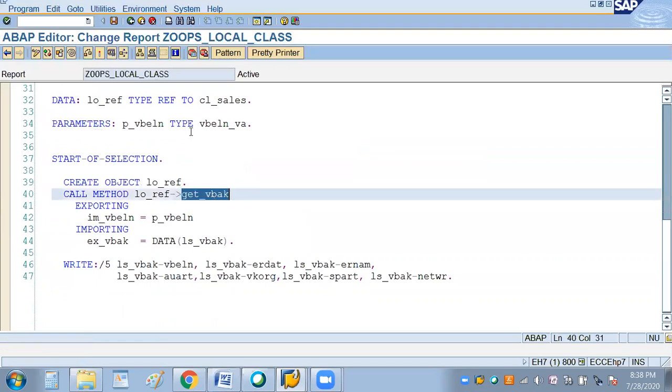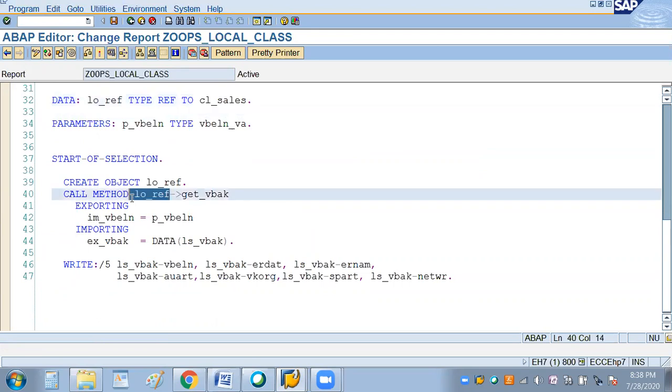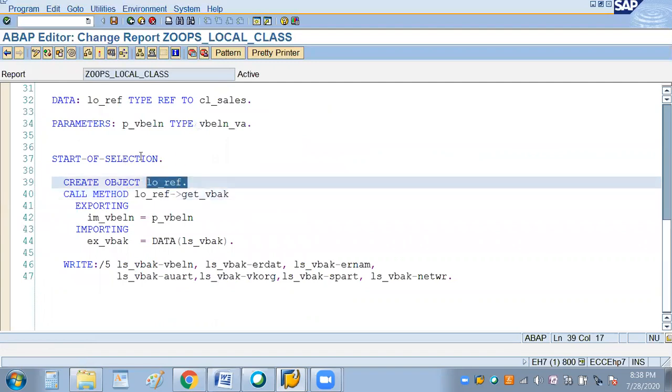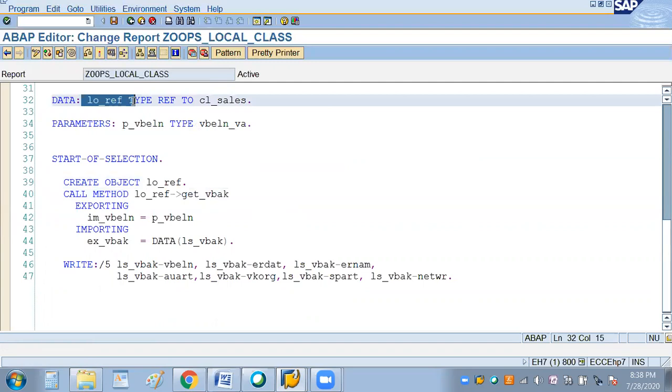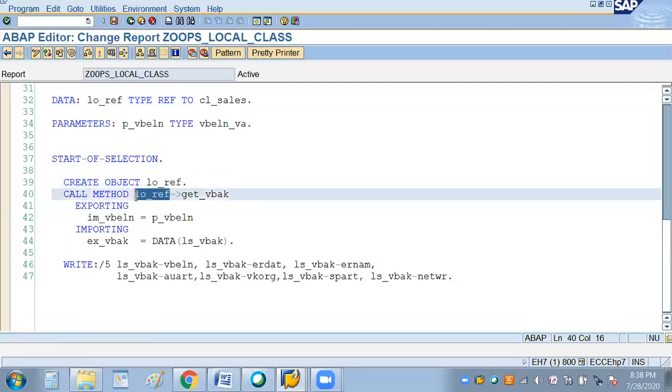We can't directly call instance classes. In such cases we have to create the reference object. We declare the reference object with the class, then we need to create the object. That object we have to place at the class place. So this is the way we have to create the object reference and all.